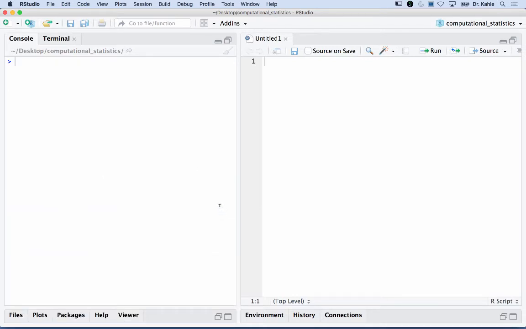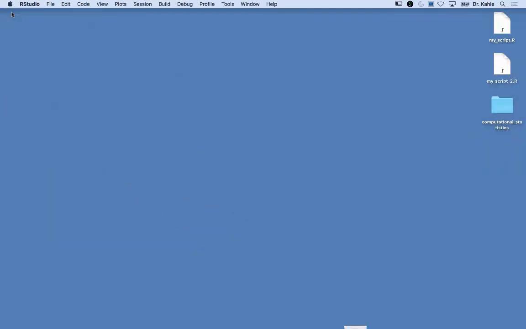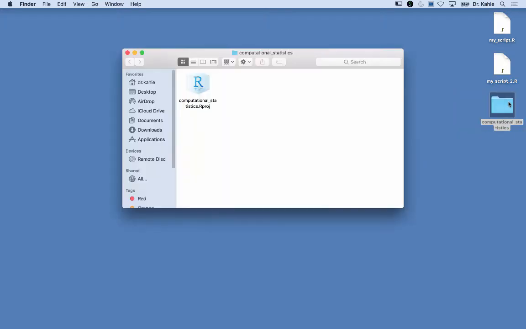Before we go further, it's helpful to see where it's saving this on my machine. As we saw, we saved this to our desktop, so I'll go ahead and minimize RStudio, and you can see here are the script files that we saved. My script 2, and then computational statistics, which is a directory. If I double click this, you can see that there's computationalstatistics.rproj. That's the file that RStudio is going to be using to save things like what files are open and so on. So we'll never really deal with this file directly.